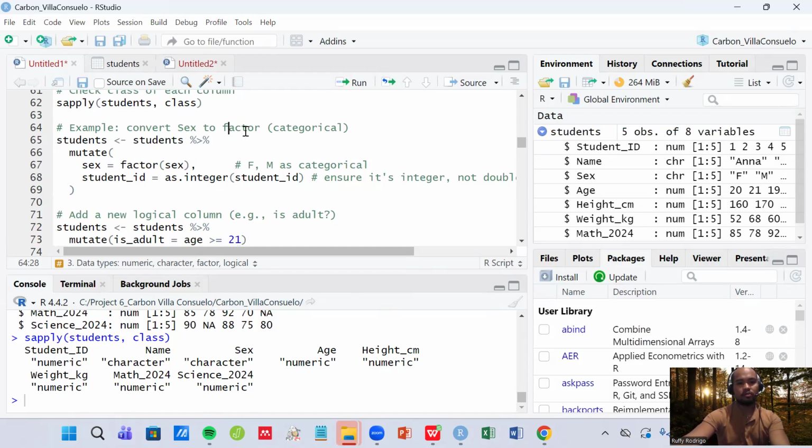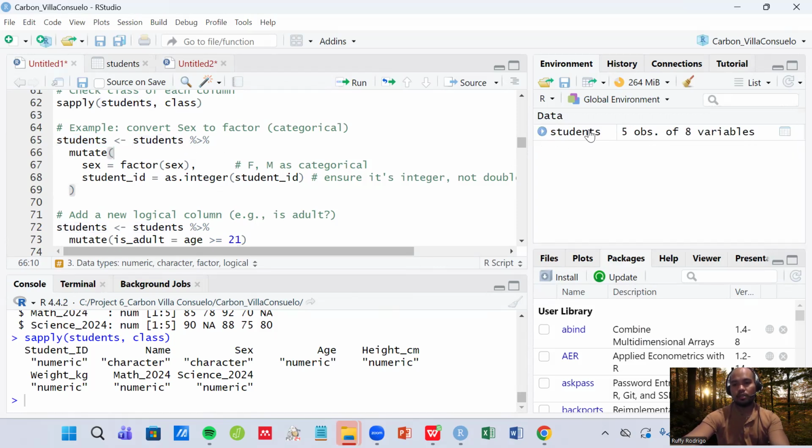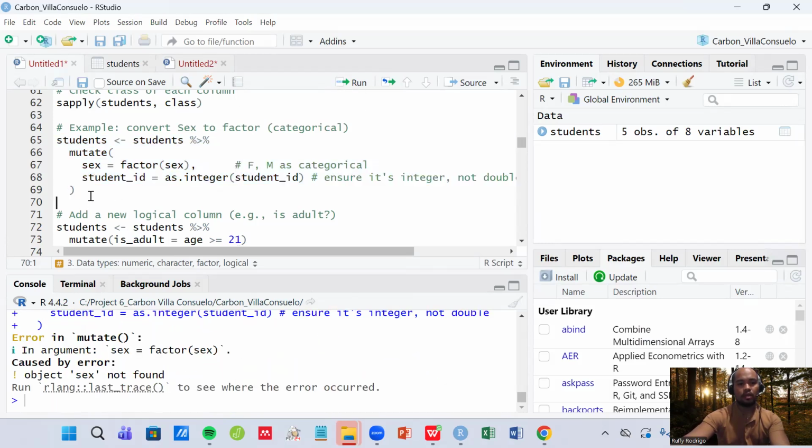Now let's convert sex to factor, because you want to have a factor of female and male, and it's currently character. So you use mutate on students. This is the name of your data, and this is the new one. You can write it in a different way, but you can also skip the data name, students. So here, sex equals factor of sex, and student ID as integer. You can run this. There are two ways to run the code: you can highlight it and click Run, or you can highlight it, press Ctrl and Enter, and that's it.